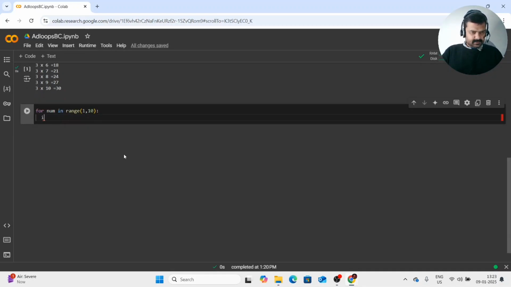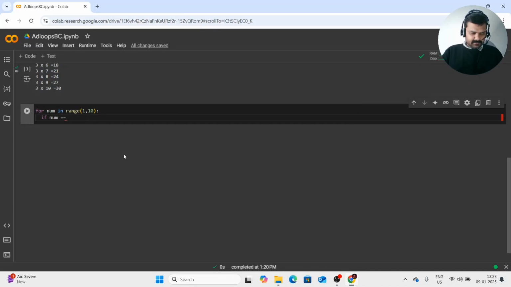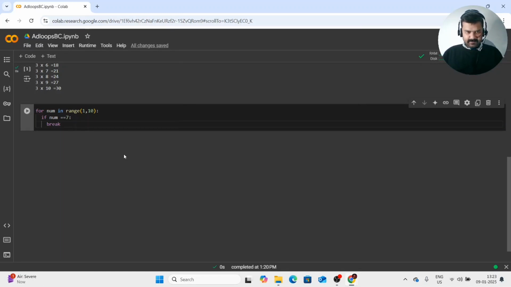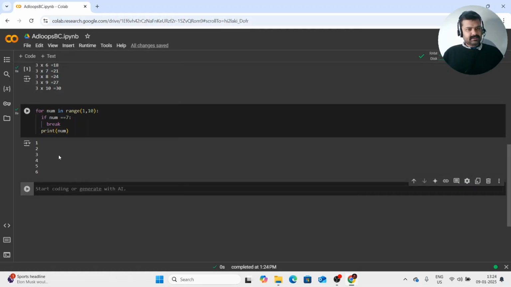After creating the loop, we can give the if condition here, that if number is equal to 7, we can break the loop. Now we can print, execute it. We can see that the loop stops as soon as the number 7 is encountered, skipping all the further iterations.